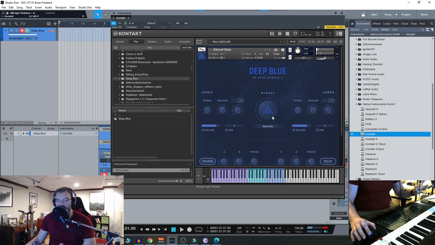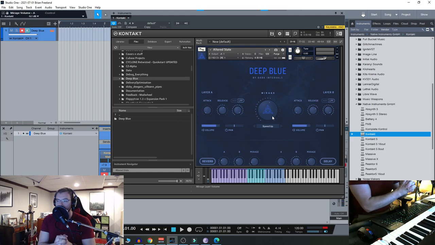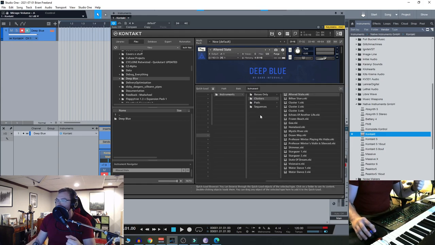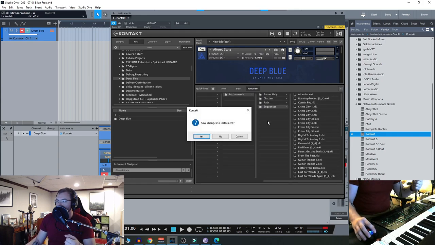So as you can hear, the clusters are going to be a chord already mapped there onto one key, as opposed to the pads, which you can make your own chords and chord progressions depending on which keys you hold down. They'll only play one note. Let's go to the sequences now.